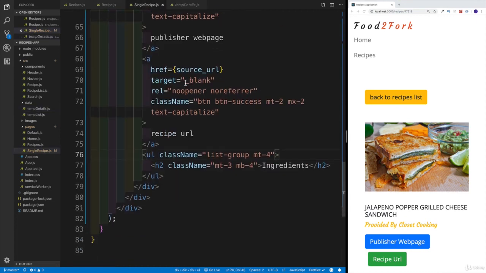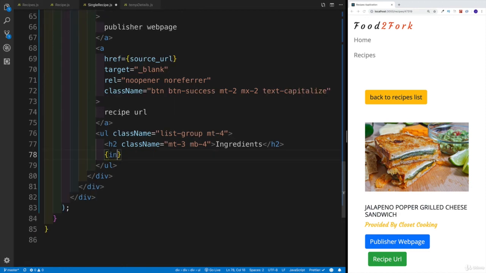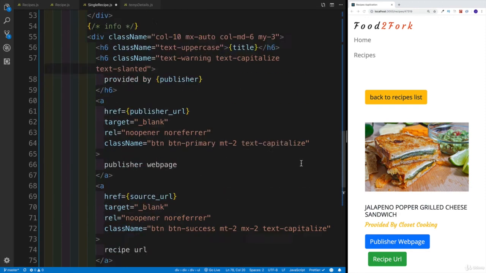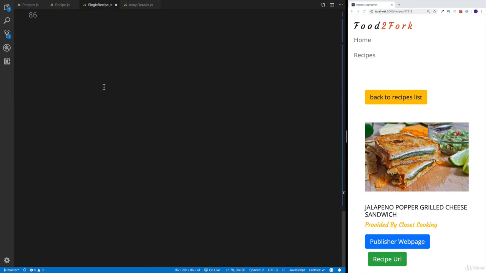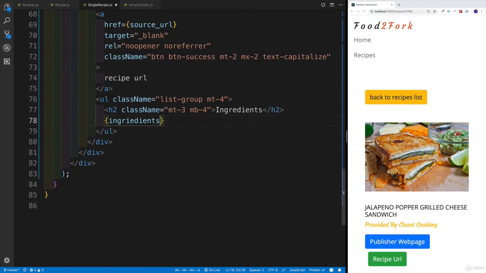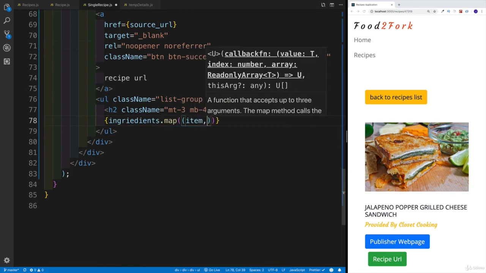I'm going to say single recipe. Then we would want to loop through an array, since I know that I have the array there, and that's going to be ingredients. Obviously, that is the variable that we destructured, the last one that we destructured. Ingredients. And now we're going to use the map method. In this case, we're going to cheat a little bit. We're going to say item.